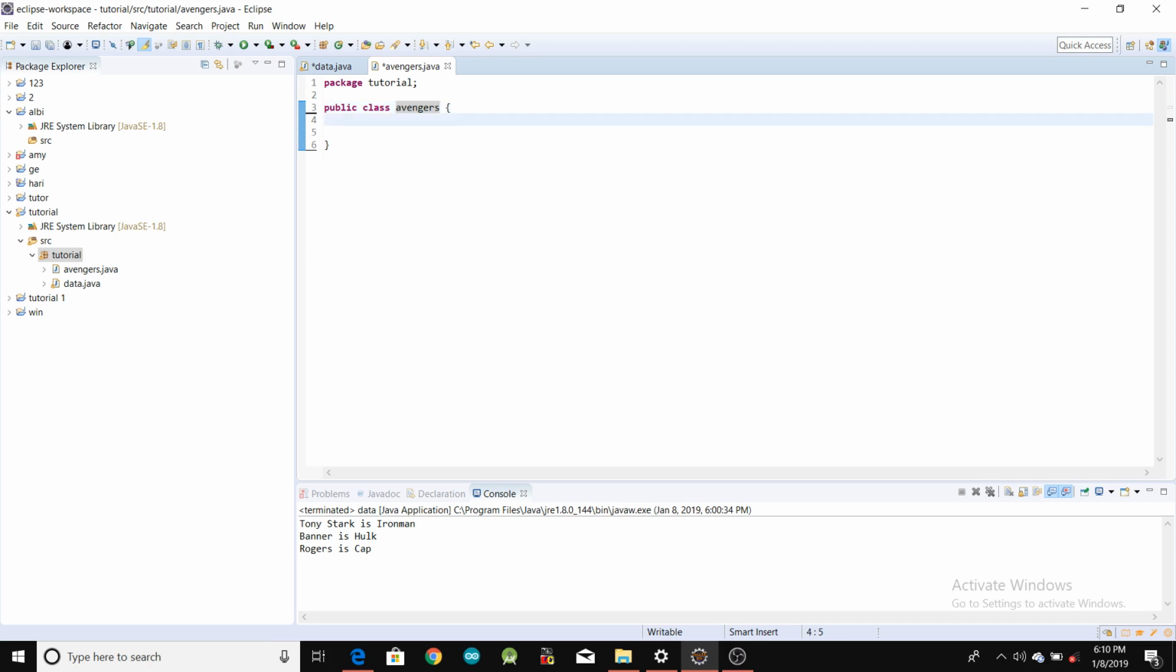To create a variable, first you need to write the data type. So I'm creating a variable of type string, with the variable name name. Let me create a second variable, let it be hero. So I have created two variables, name and hero, which are of data type string. And let me define one more method.